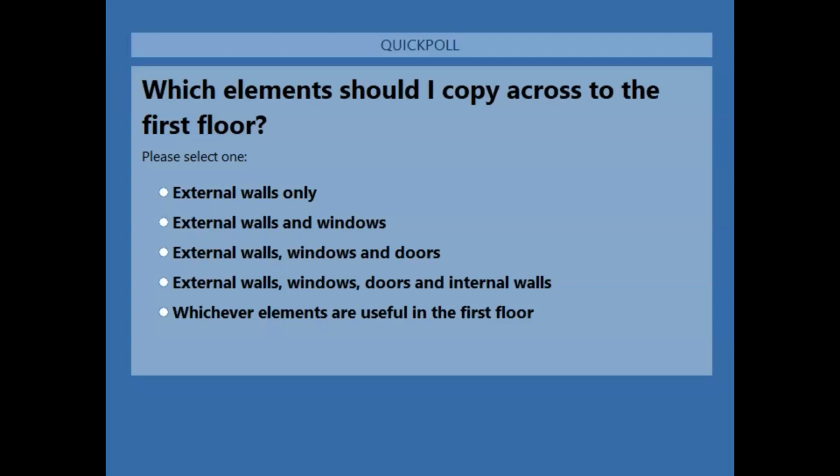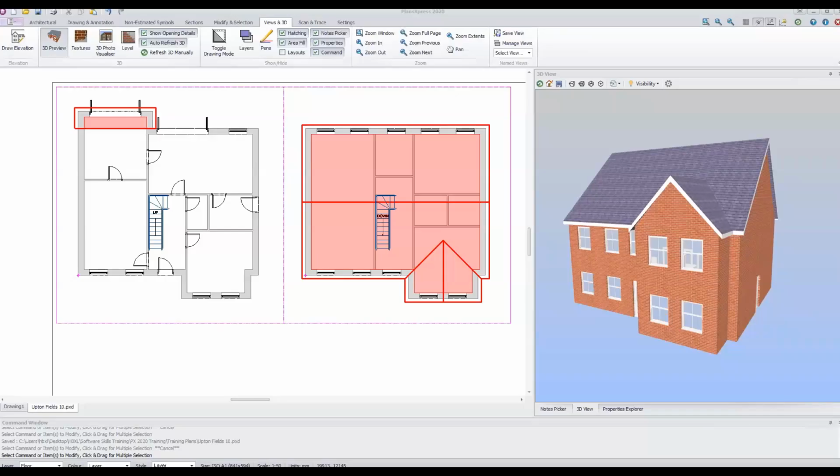So that's correct. You've all answered correctly. So it's the fifth option. You can copy over whatever elements are useful in your particular set of plans. Of course, you're always going to want the external walls there. You might want to copy over the internal walls as well. Windows are generally useful to copy, and then you can delete any that you don't need and add any extras that you do. External doors, 9 times out of 10, you're not going to want to copy those over. So just tick the relevant tick boxes to copy over the elements which are useful in your particular drawing. Okay, well done with that one.